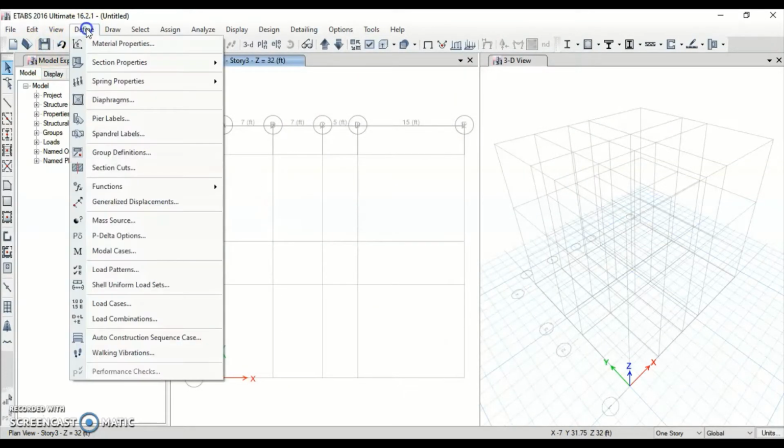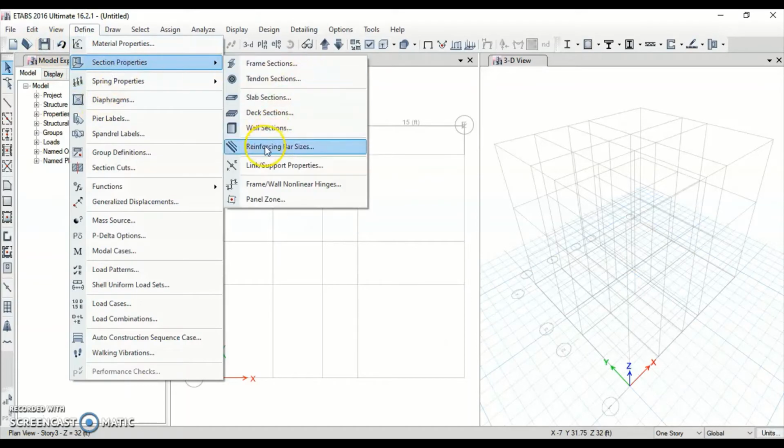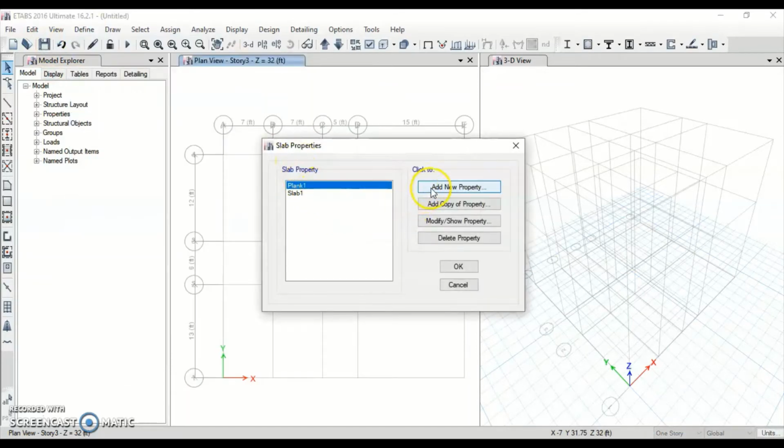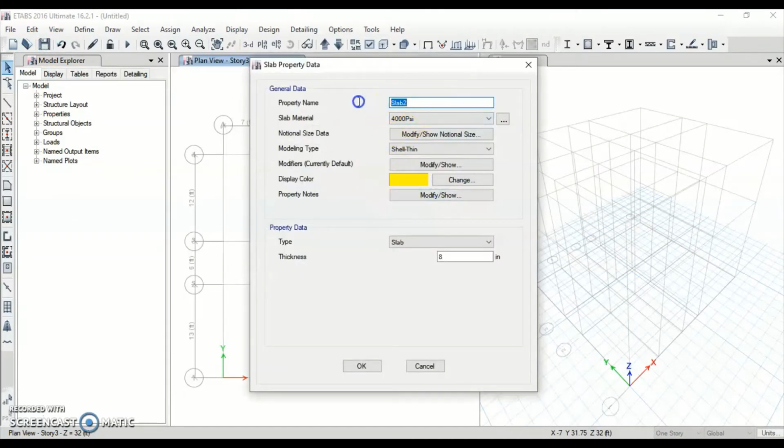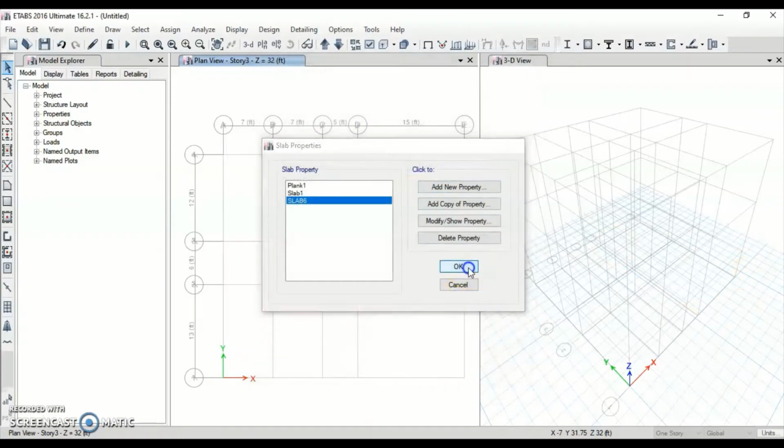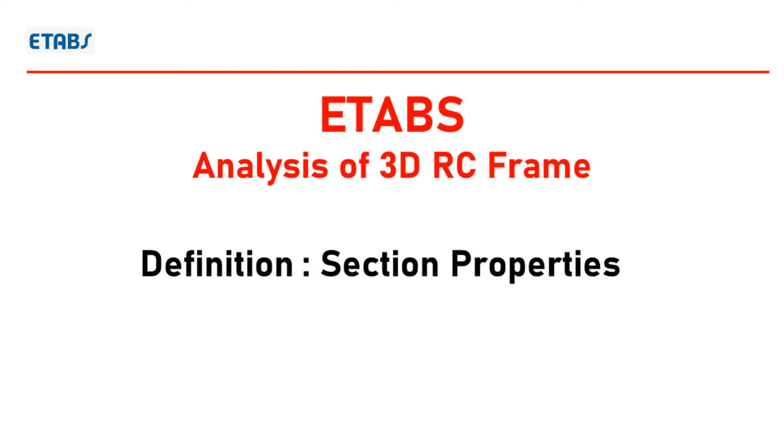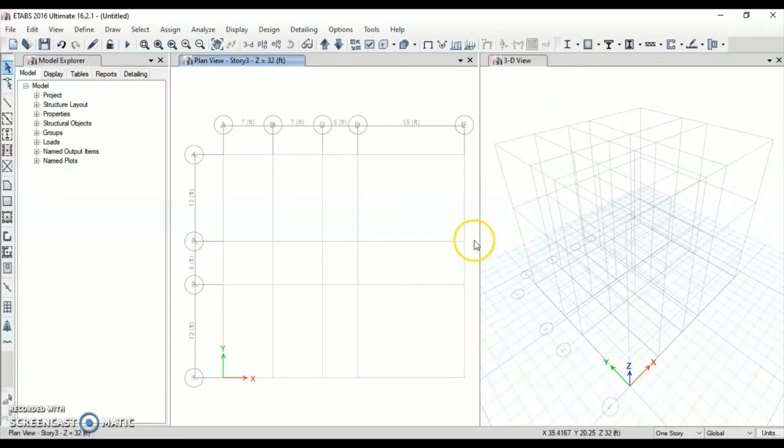Now we can also define our slab section. So create a new property. Let's call it slab 6, denoting 6 inches. Concrete strength is 1000 psi and it's 6-inch thickness. Click on OK. Now once this has been done, we can start assigning some of the members.